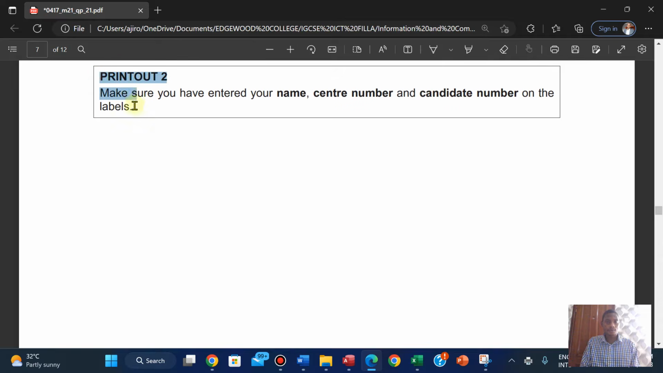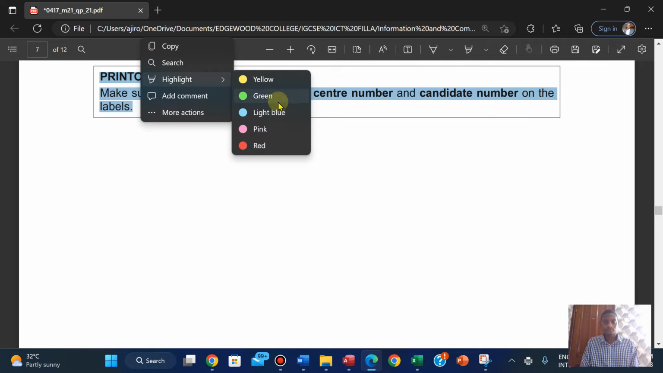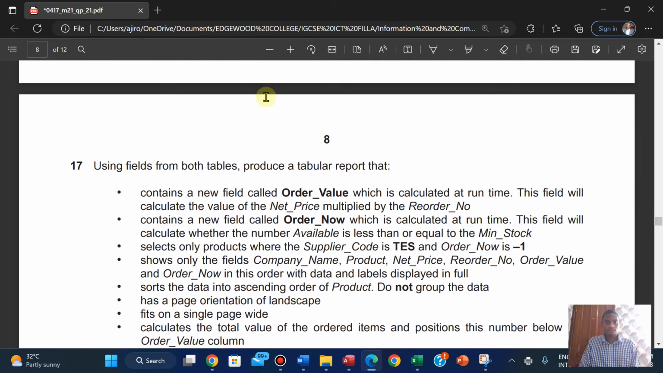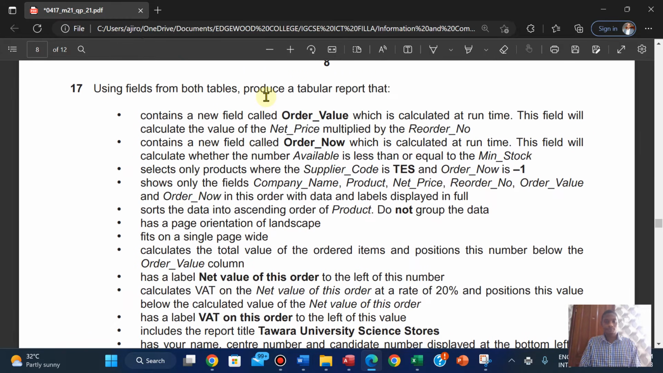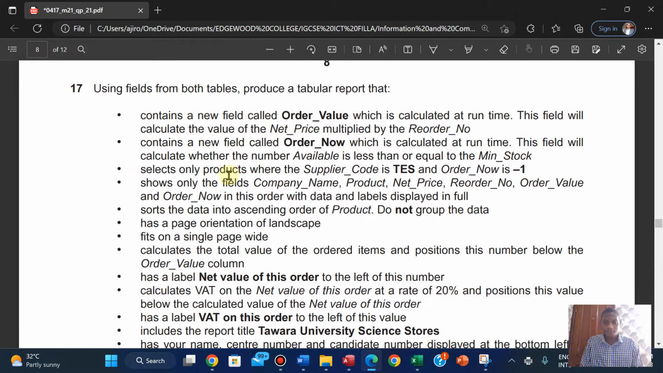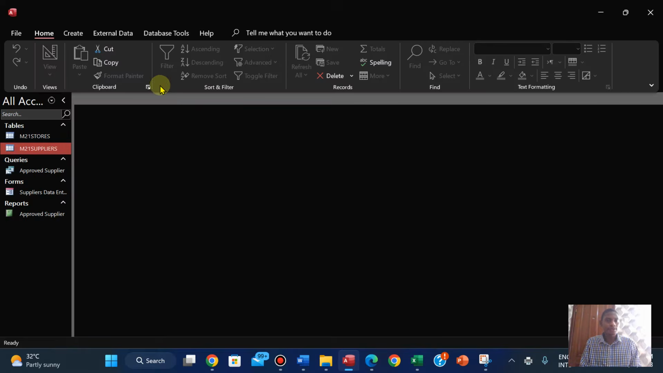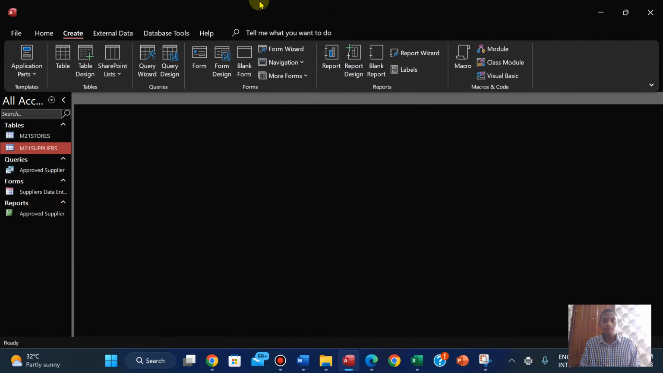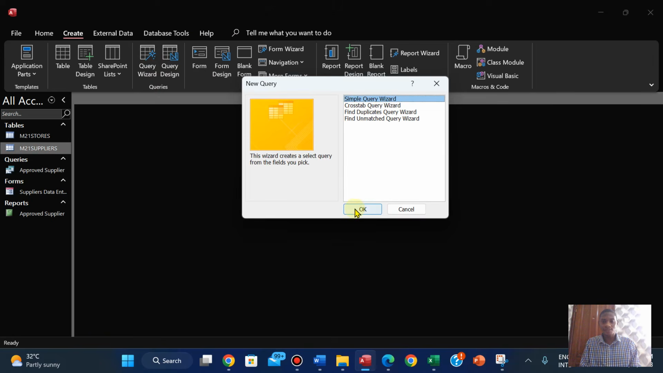Okay, so now using fields from both tables, we're going to produce a tabular report. Now, what are the fields we're going to use from both tables? Only show fields, so these are the fields. Okay, so let's create a query. Create, query wizard, a simple query.